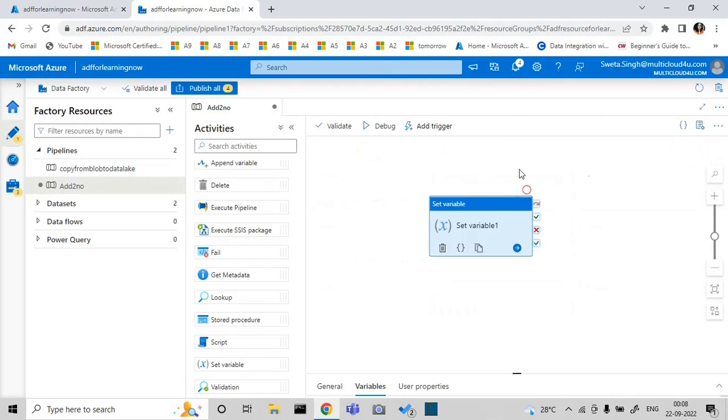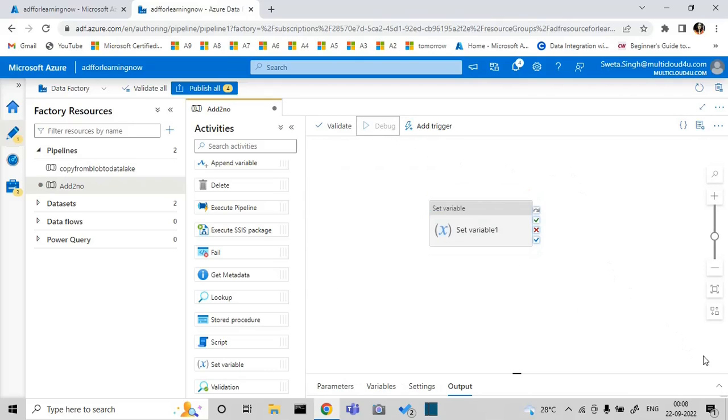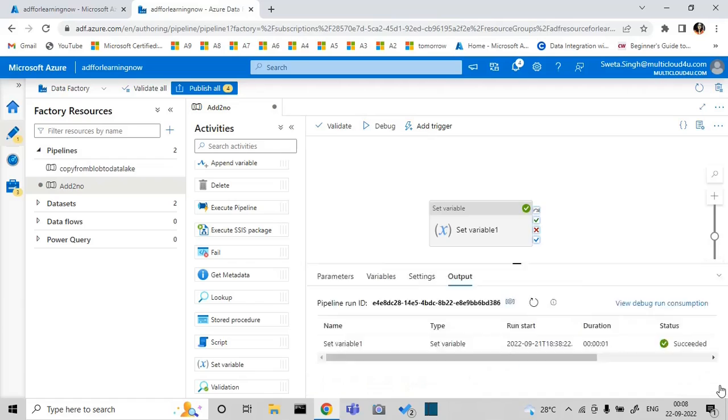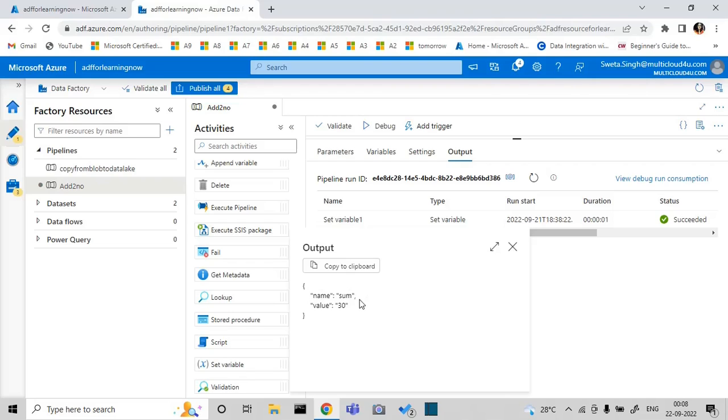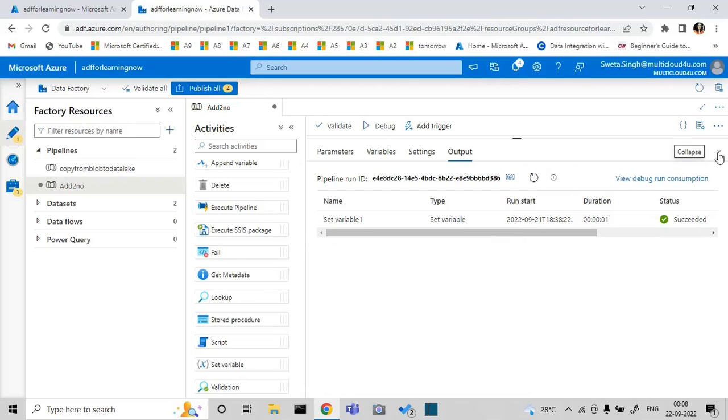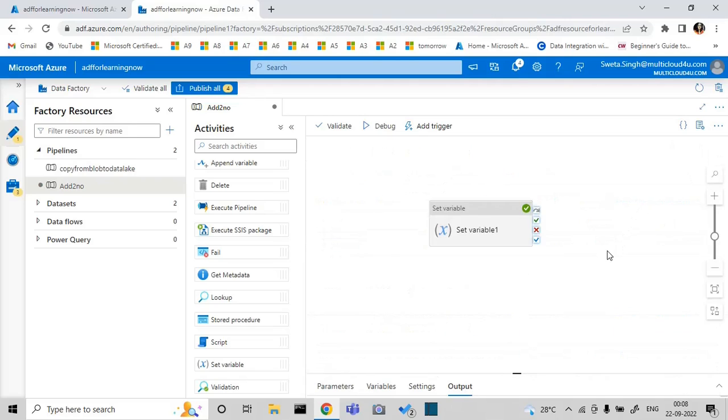Now we will run this pipeline. We must get the output as 30, as 23 plus 7. So let's see. Come here and click OK, and you get the output as sum equals 30. So this was a demo on set variable activity.